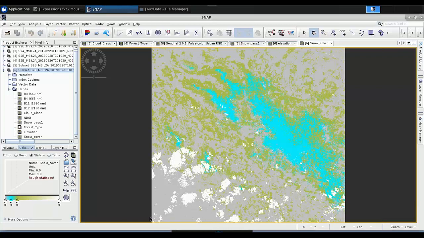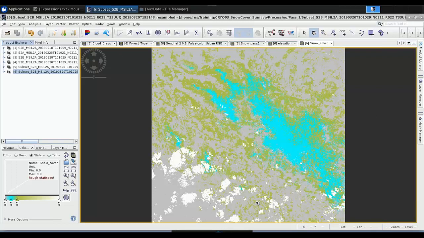I have created it before and now I have just reopened it and applied it to this product. And this is my final result. I can see all the forest, all the pixels that were classified as snow, and all the pixels that were classified as cloud. And then of course gray, the non-snow, non-forest and non-cloud pixels. So the gray is only the pixels that I'm confident are no snow. Okay, so this is the result of our processing. You can then export it to GeoTIFF and use it in further processing or to create maps and so on.